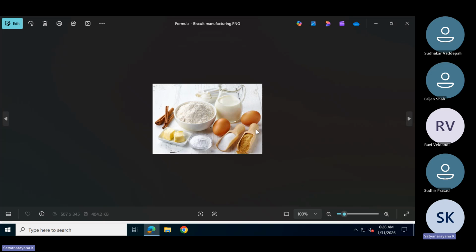These are called raw materials. If you want to make biscuit, we need wheat powder, milk, eggs, salt, sugar, some chemicals, some other material. All this combined together, biscuit.